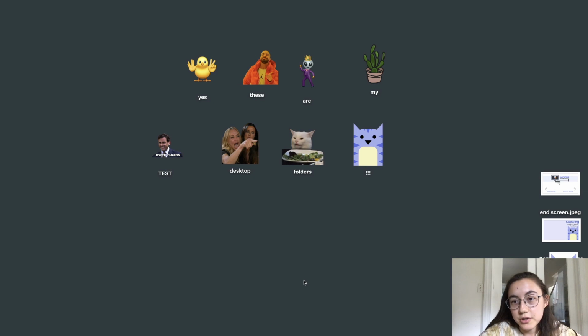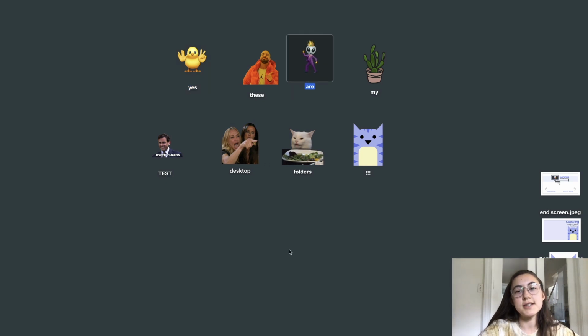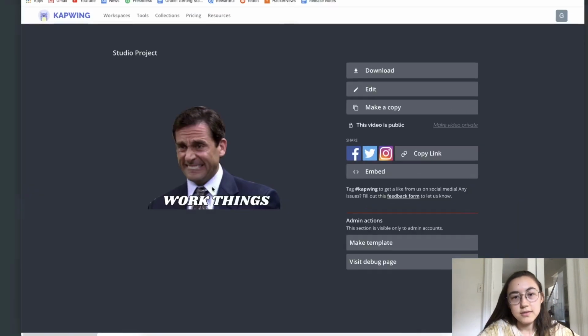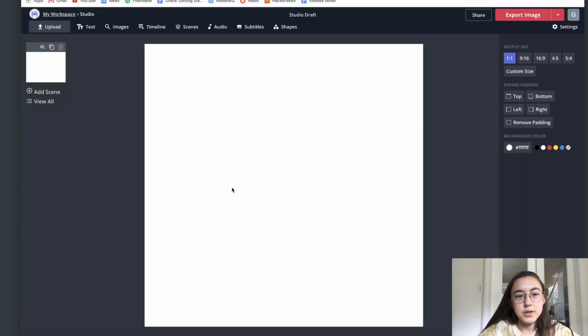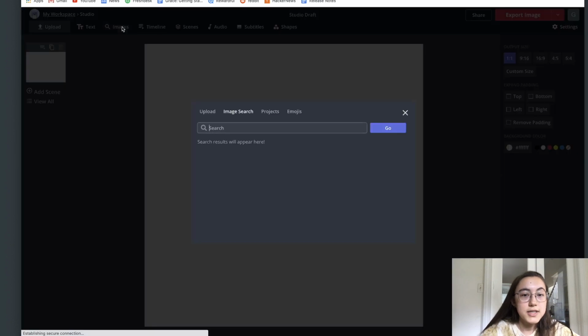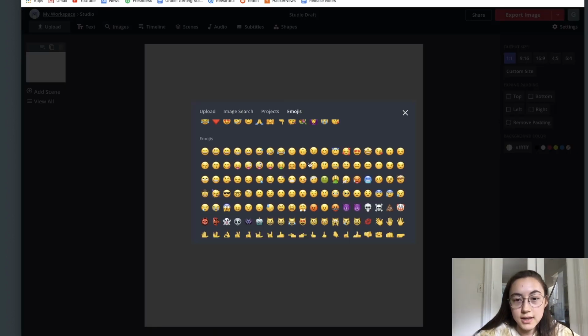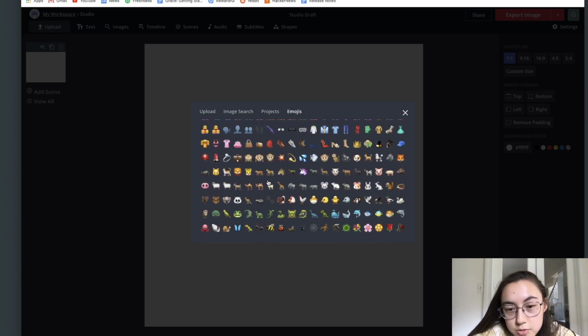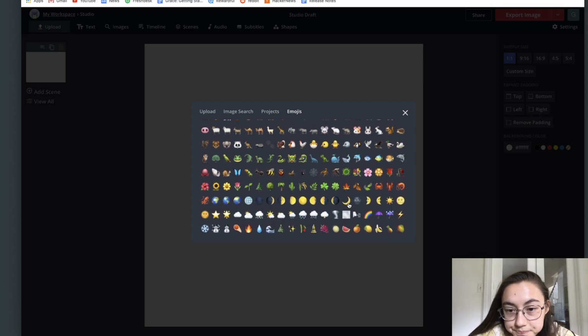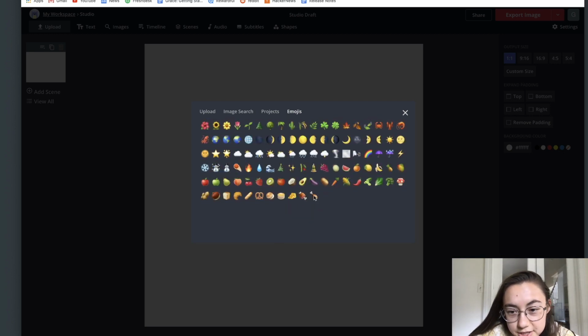I'm gonna also show how to make these folder icons with combined emojis. So like this one and this one, I just combined a bunch of emojis to make that image, and they look pretty funny. So let's do that right now. Okay, so just go ahead and make a new project and start with Studio again. I'm gonna start with a blank canvas, and then go to the Images tab and go to the Emojis tab. And here you have a lot of different options. All the regular emojis are here, and you can just start combining them to make some interesting combinations.